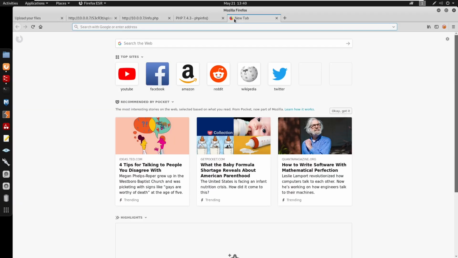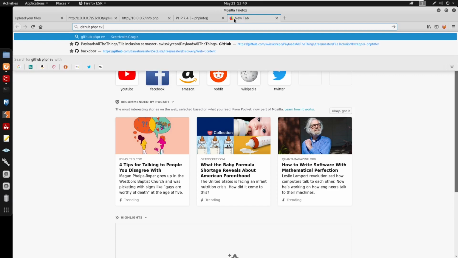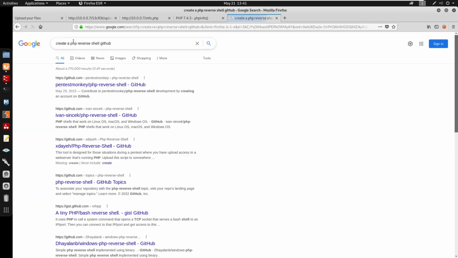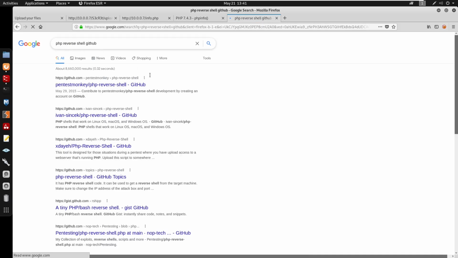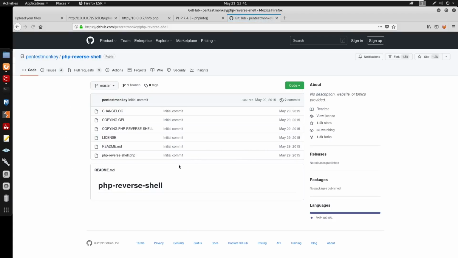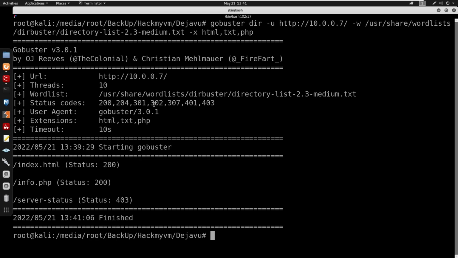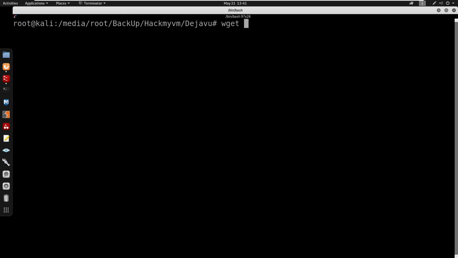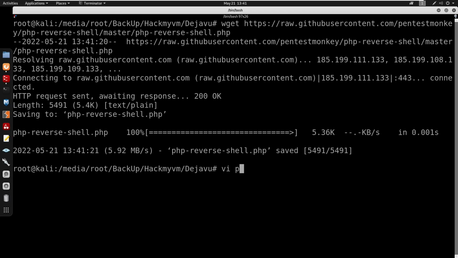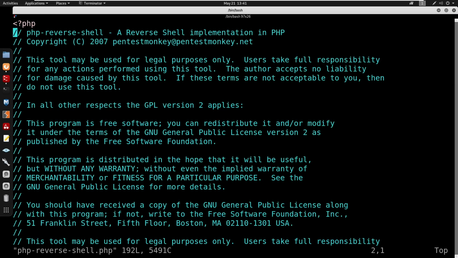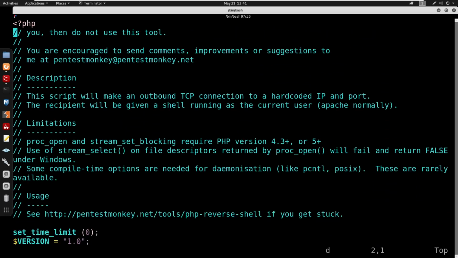Doing this, I'm going to search for GitHub PHP reverse shell. Let's go to GitHub. We do have this right here. We can just go to raw, and copy this. I'm just going to paste this into php-reverse-shell.php. I'm just going to take off all of this since we don't need any of it.